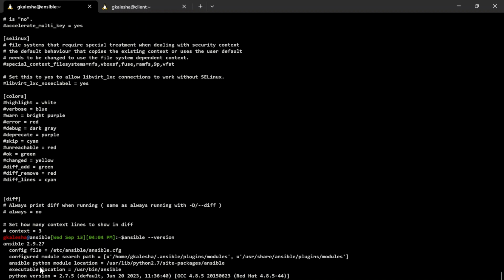And as I mentioned, the Ansible Python module requires Python 2.7 for this 2.9, which automatically installs while installing Ansible. So you can see the Python version as 2.7.5. So that's a prerequisite which is required.